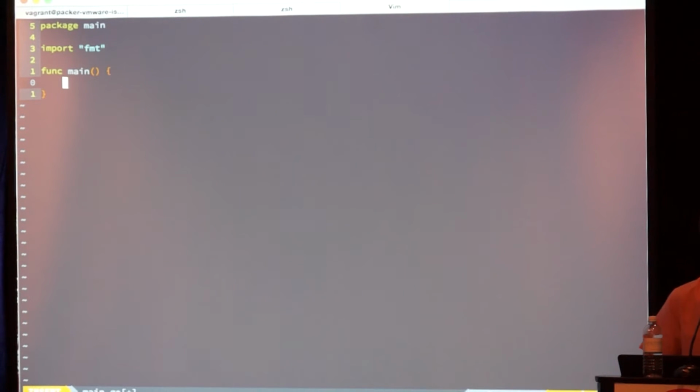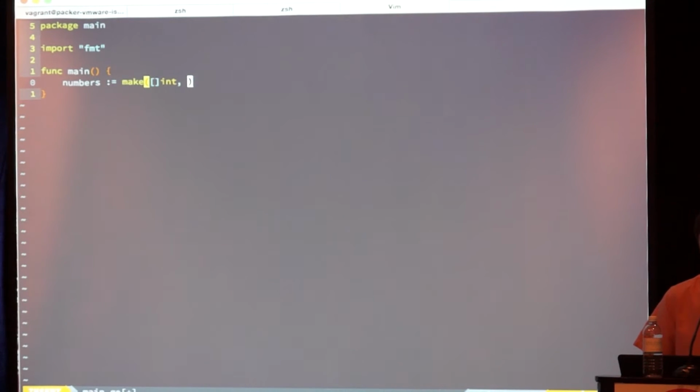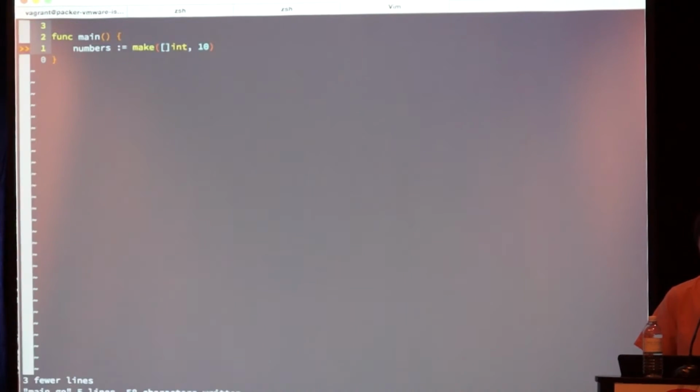So let's define here an array of integers, or a slice of integers, and see what we can do with it. We'll declare the variable numbers, make, and then slice of int, and we'll say it's going to be 10 long.